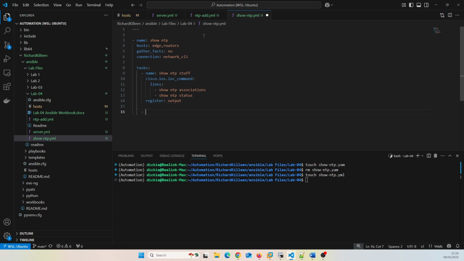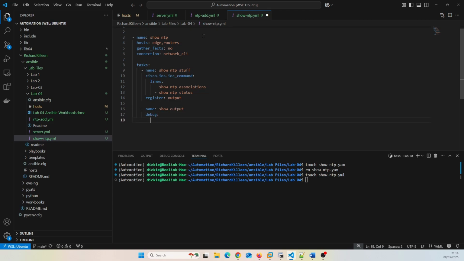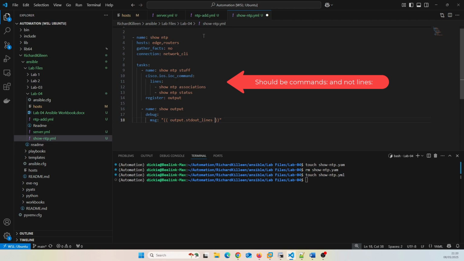Okay, name: show output, debug msg, and it's going to be output.stdout_lines. Okay, that should do the trick. Let's save that and let's run that playbook and see what happens.